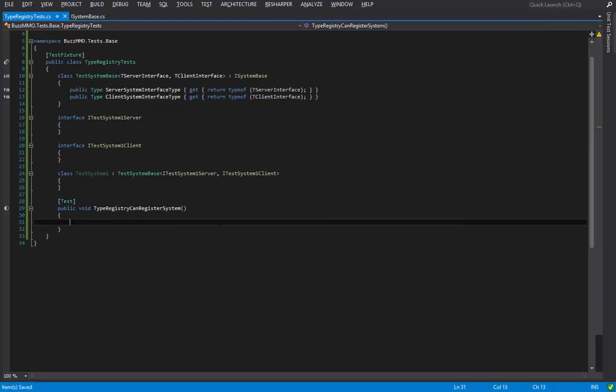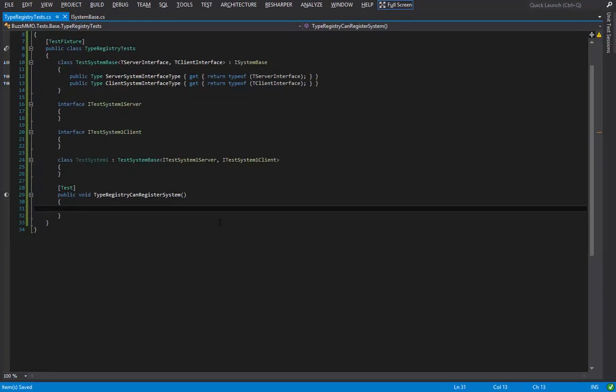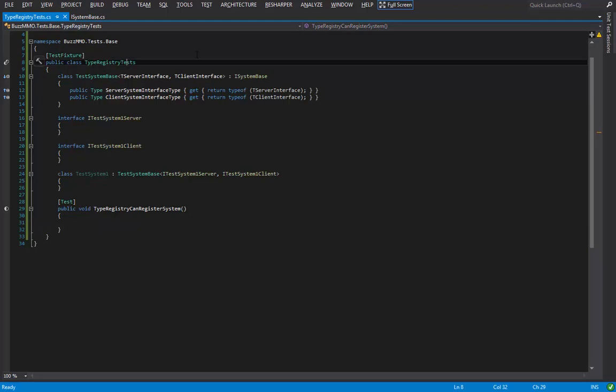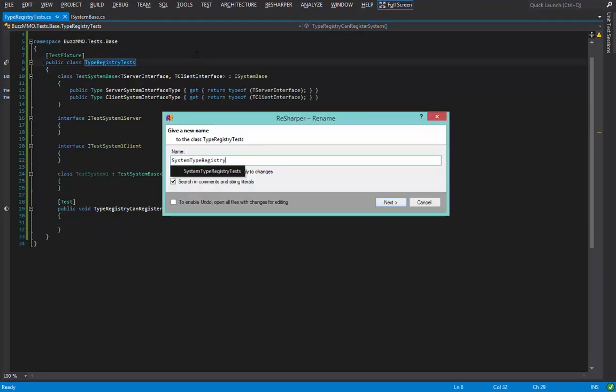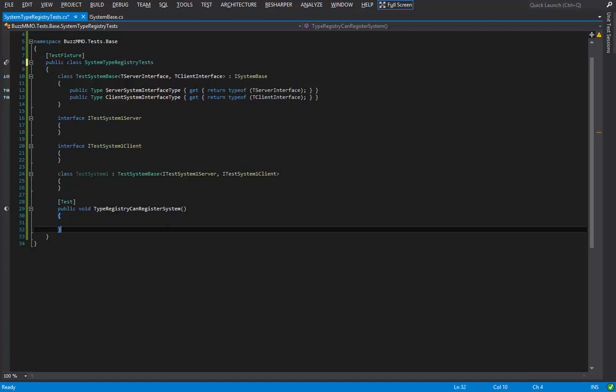Okay, so what's this going to look like? Well, we don't have the type registry class written yet, but that's okay. I'm actually going to change the terminology here. It's not going to be a type registry, it's going to be a system type registry. So we have system type registry tests, and then I'm going to say registry equals new system type registry. Then I'm going to say something like registry.RegisterSystemFromConcreteType, and I'm going to pass in type of test system 1.